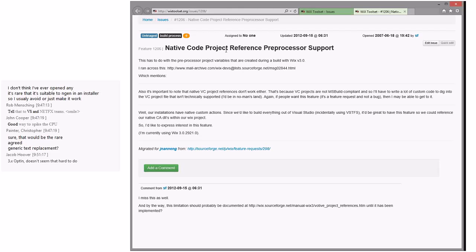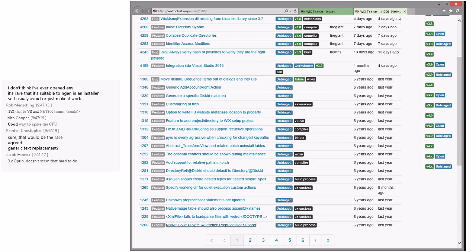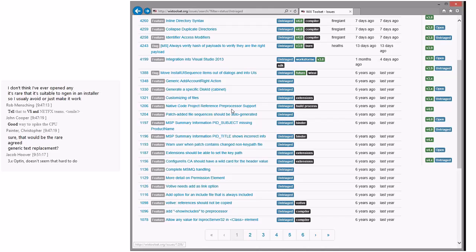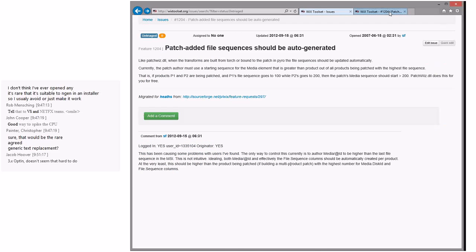Native code project reference preprocess support. We have that now. Yes, we do. Thank you to the C++ folks for getting with the modern times of MSBuild. All right, 1206. They did. Yes. All right. Patch added file sequence should be auto-generated.